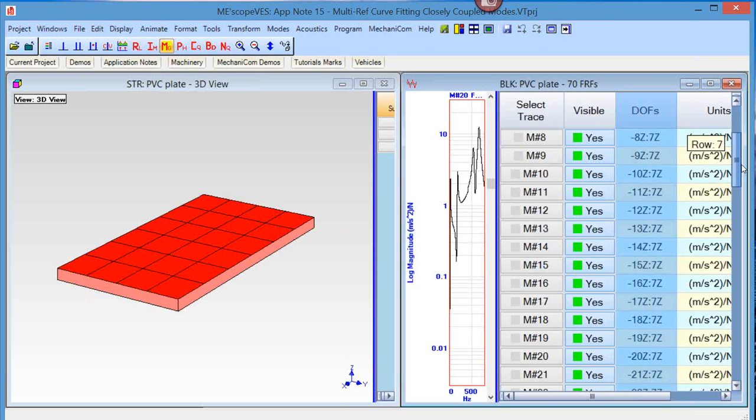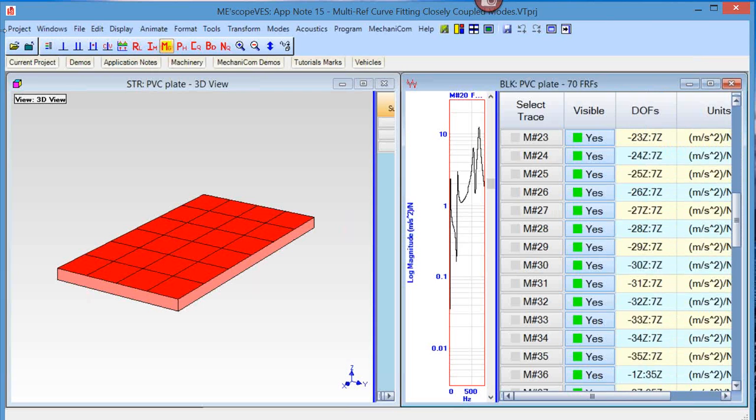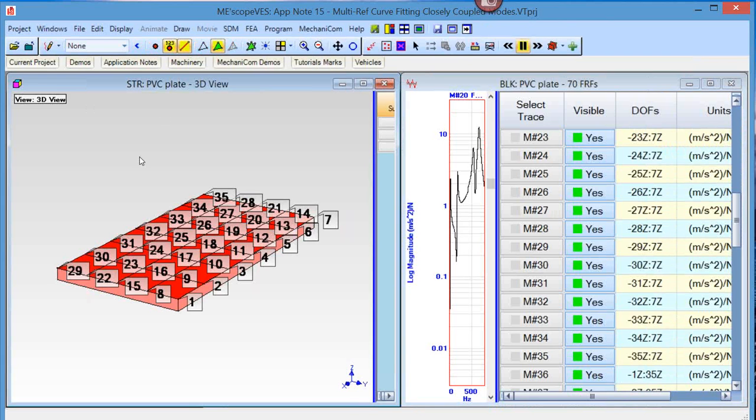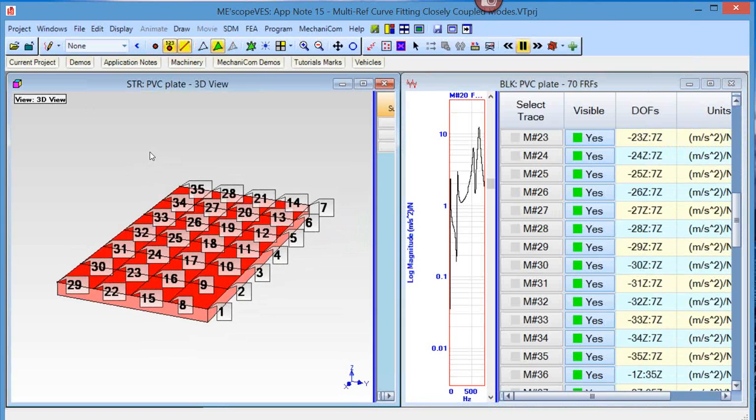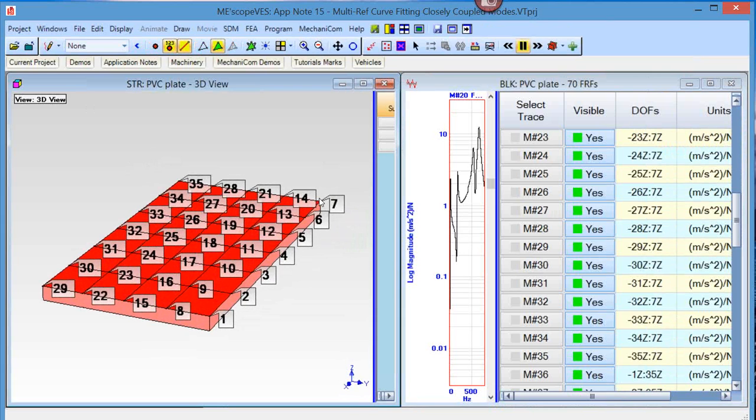Now, this, as I said, was a roving impact test. So in this case, the roving DOF are all the different points where we impacted the structure, and the reference here is 0.7 in the Z. So if I go over here to my model and turn on my point labels, I can see where 0.7 is. 0.7 there is in the back. Over here we had an accelerometer mounted there to collect the response as we impacted the structure.